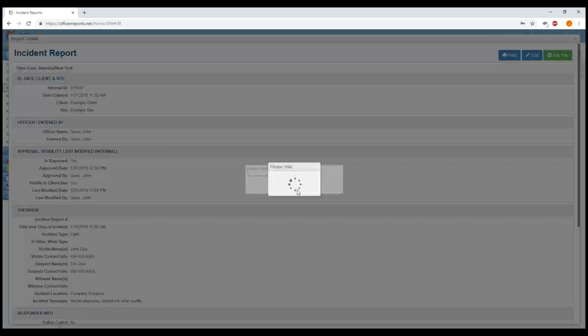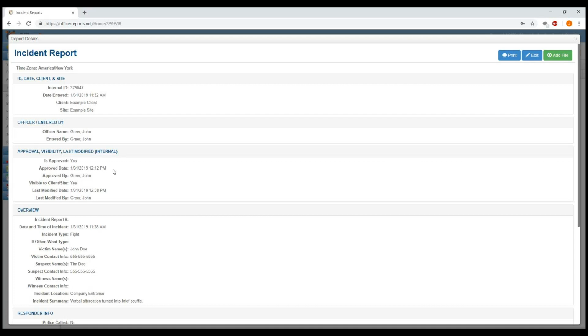And you'll get a notification that the incident report has been approved. So now this changes to approved yes, the approved date and time, who it was approved by, and yes, it is visible to client and site users. And if we have a site user set up, then it will go to the email address listed on file for that site user. But they can also log in using the username and password we provided to them in order to log in and see this report themselves now.